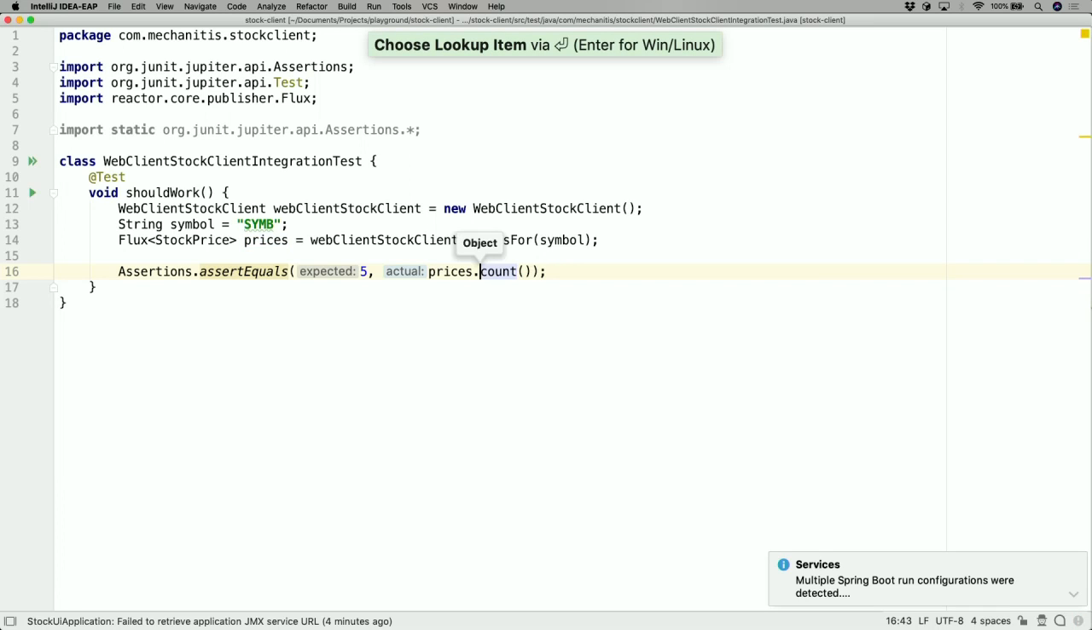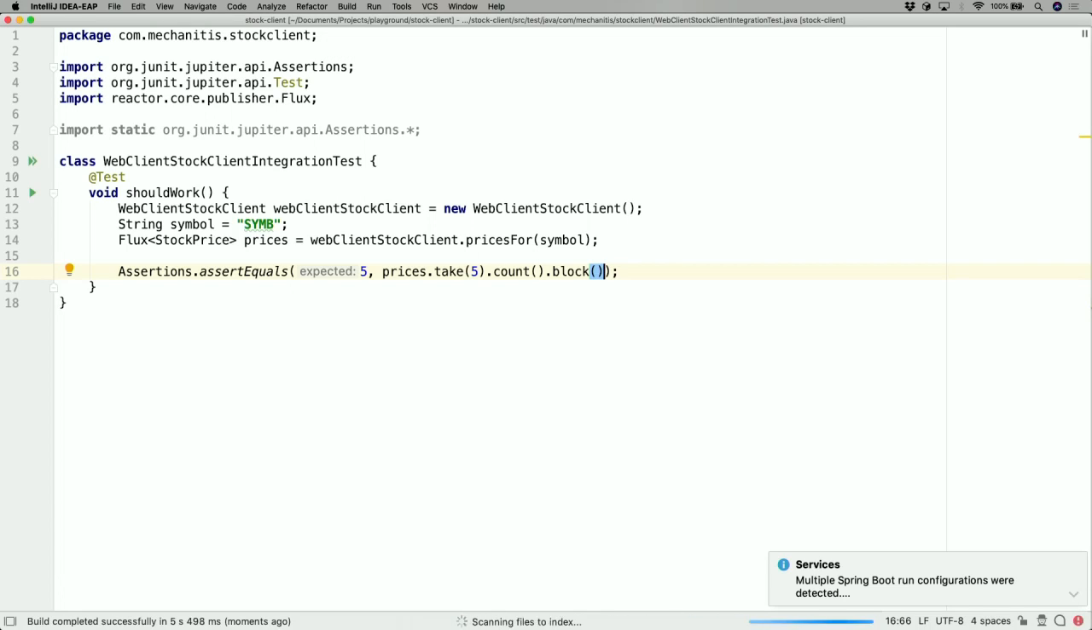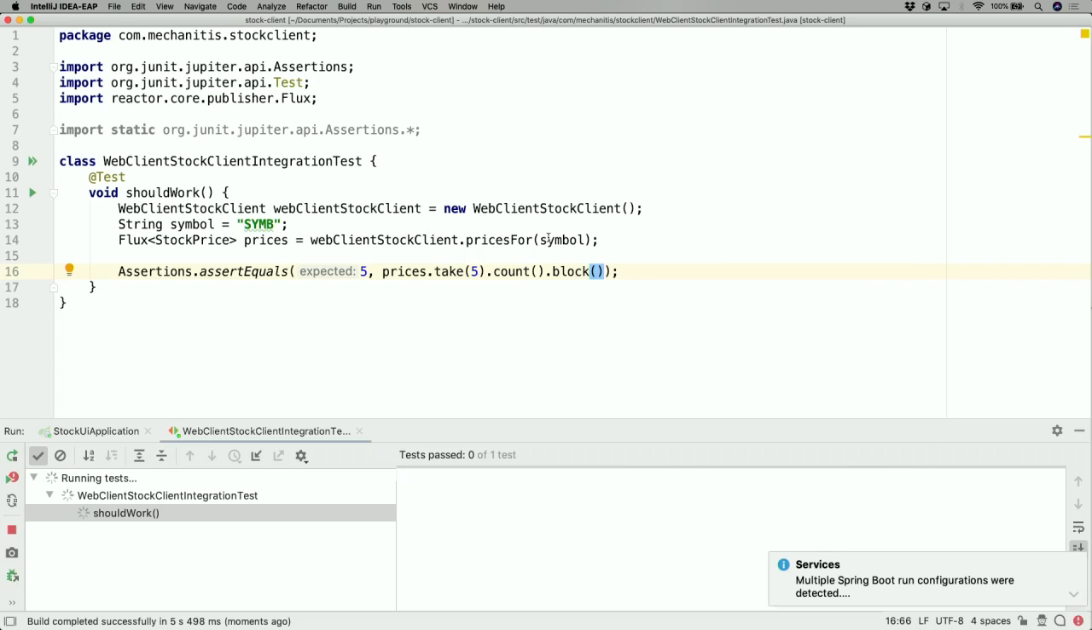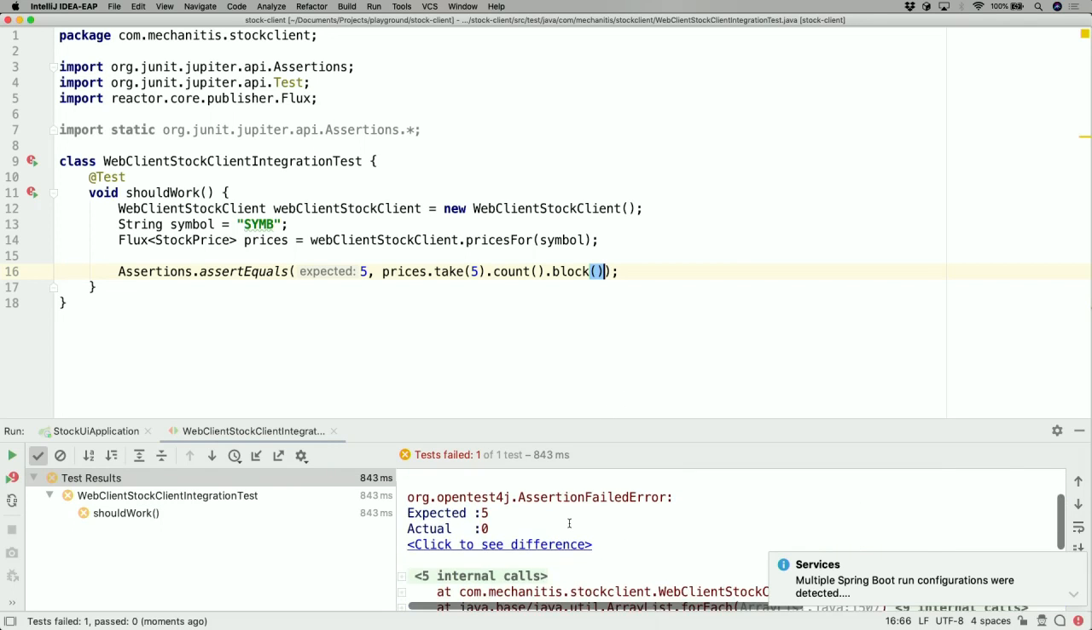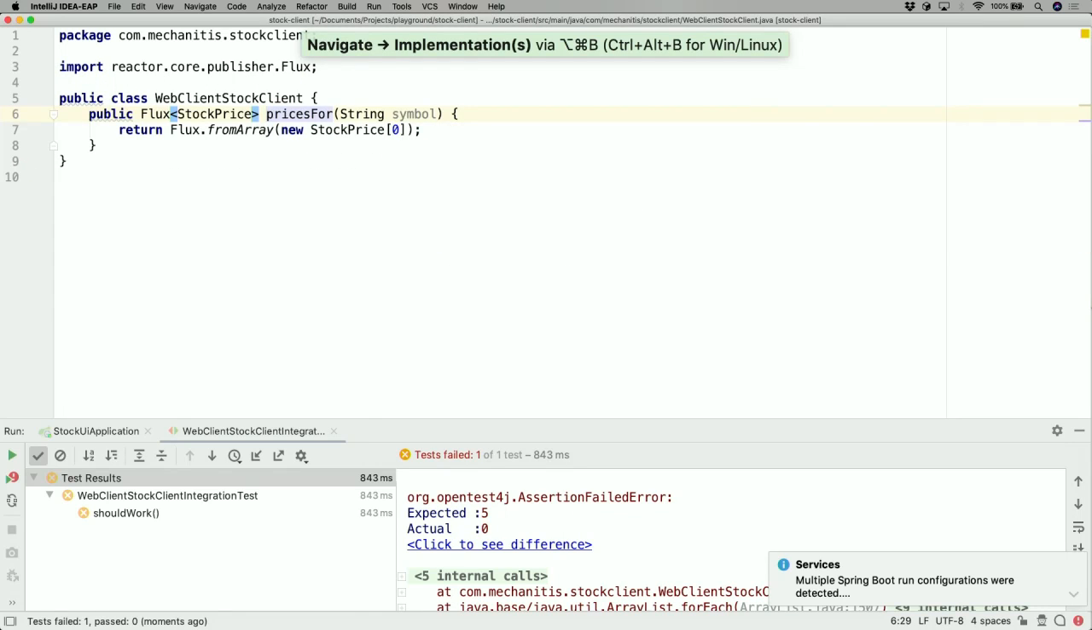I want to just take 5 of them, and I want to see that I have 5 of them. Let's run this and see what happens. I expect this to fail because I'm not returning any prices, but I want to create the infrastructure so that we can start testing the thing properly. Hopefully it should fail for the right reasons. Yes, we expected 5, we got 0. Fine, that's good, because what we haven't done is anything here.